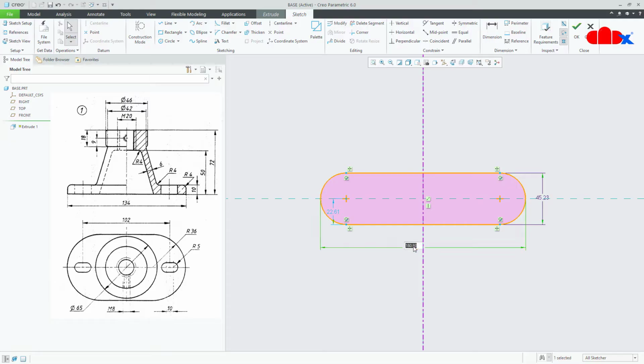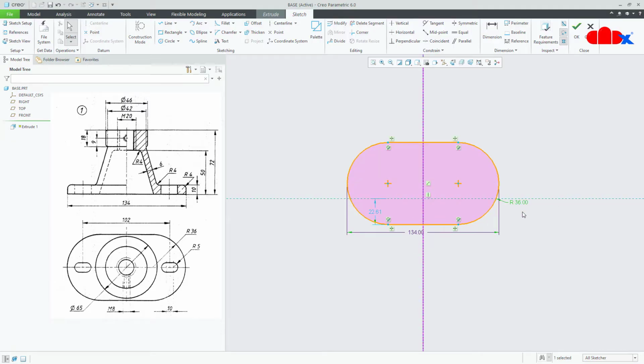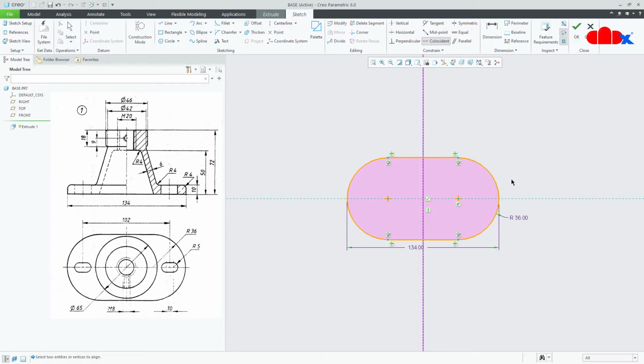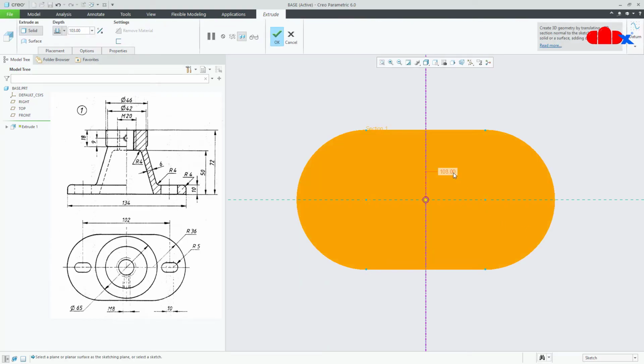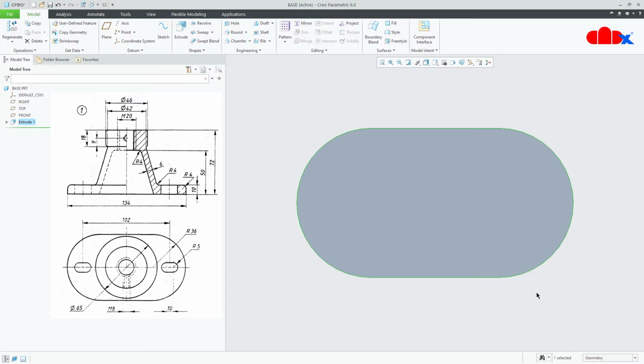Now this dimension is 134. This one I'll delete it. This radius is 36. Move this point to this reference. Now the sketch is done, say OK. Now the thickness is 10. Say OK.